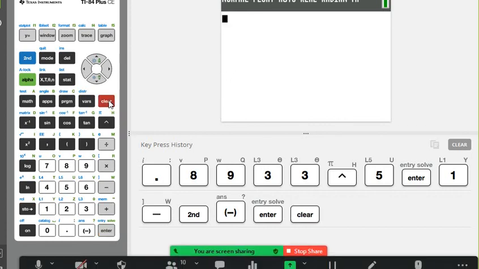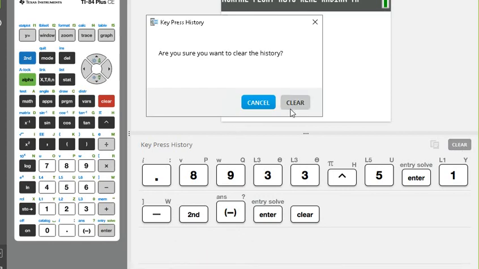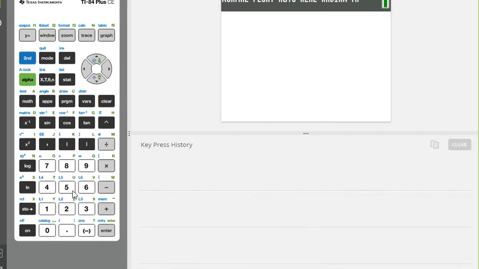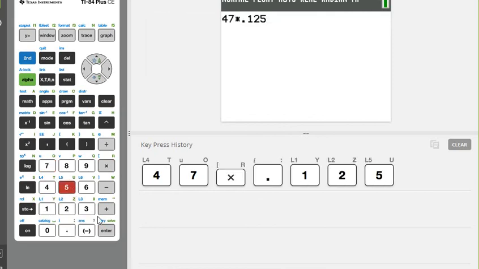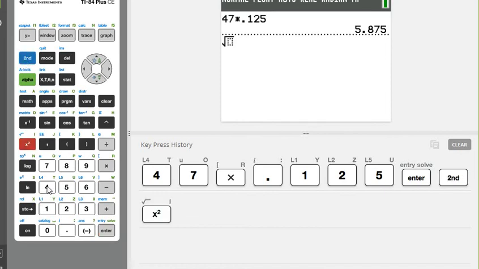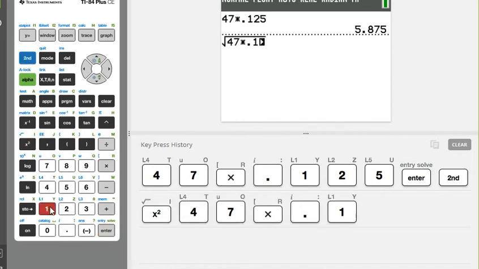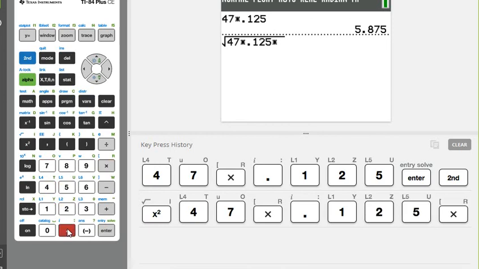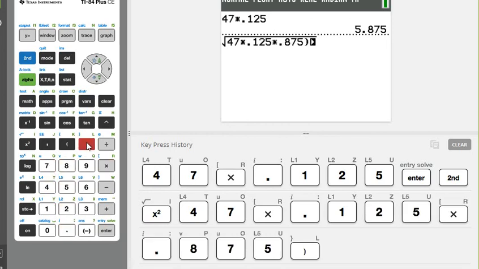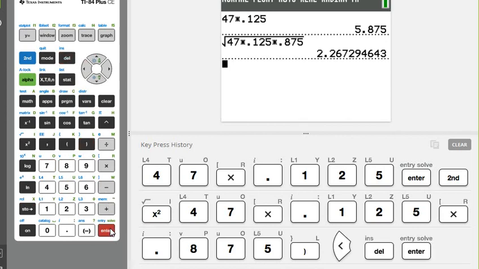All right, so I'll clear this out. So 47 times 0.125. There's my mean. And then the second one is the square root of 47 times 0.125 times 0.875. And I don't need that right parenthesis there. There we go. So about 2.267.